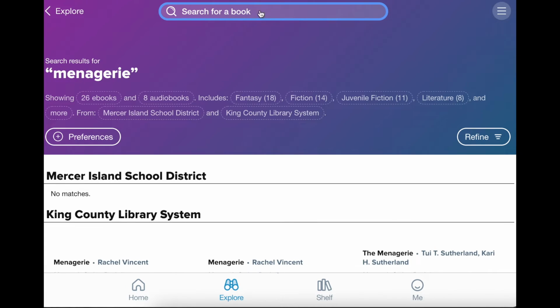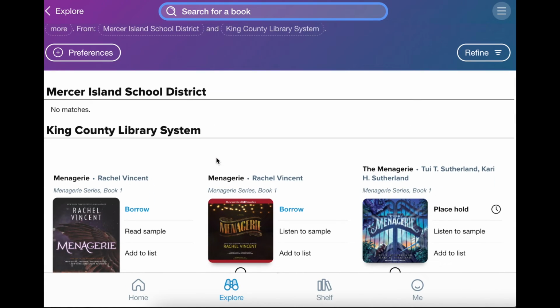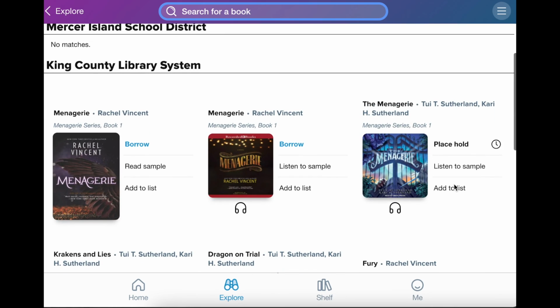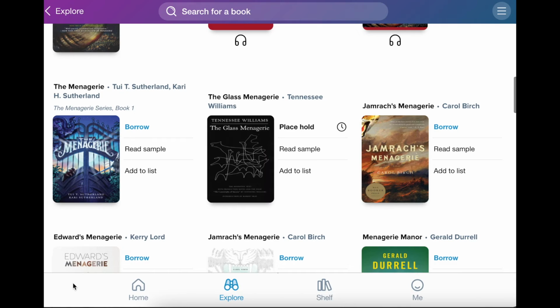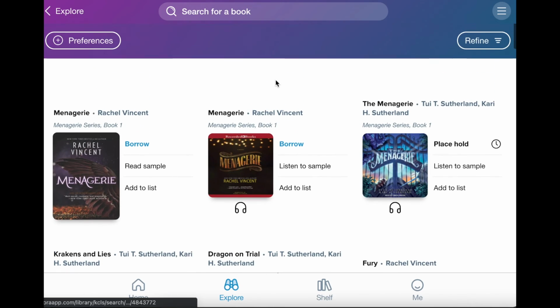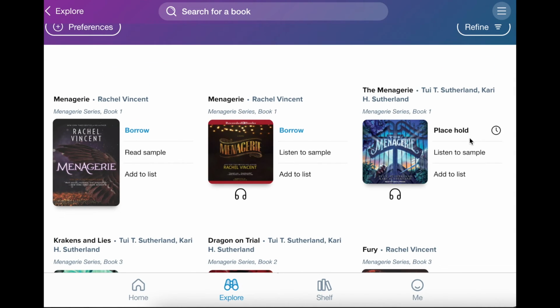So let's say I want the Menagerie. It shows I wanted this Toohey Sutherland. It looks in both school districts. I mean, it looks at Mercer Island School District, but as you saw, we only have 130 books and the King County has more. This means it's an audio book. This means it's a book. So if you see these headphones underneath, then that means it's an audio book. This one's available, but this one you have to place a hold.